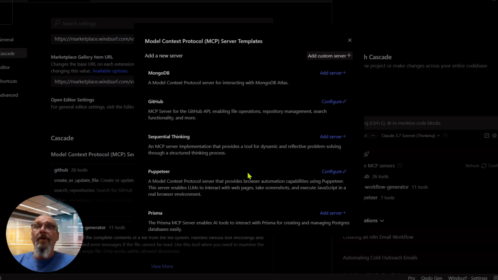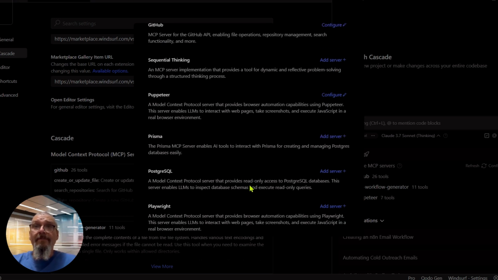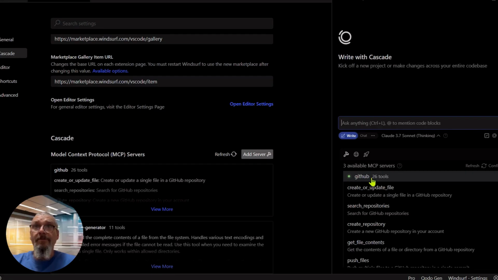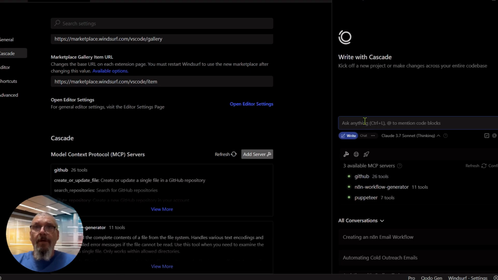This will take us to the token creation page where we can specify exactly what permissions we want to grant to WindSurf. For a workflow generation system, we'll need repository access at minimum, but you might also want to add workflow permissions if you're planning to use GitHub Actions. When selecting scopes for your token, I recommend choosing Repo for full control of private repositories, which gives WindSurf the ability to read from and write to your repositories.